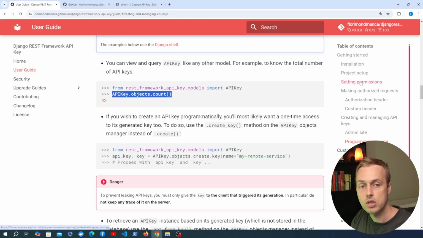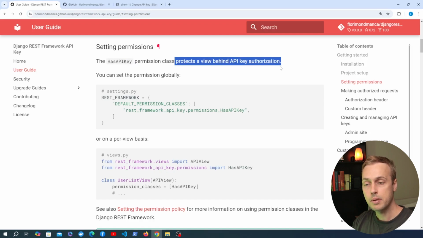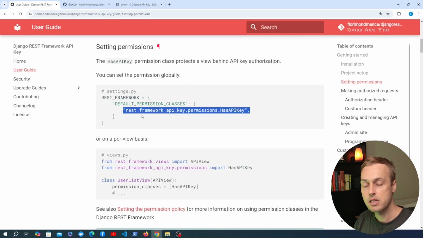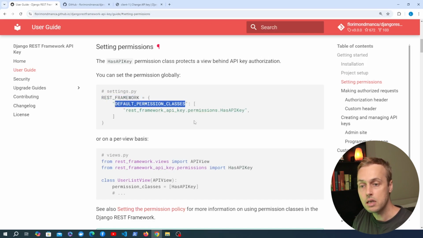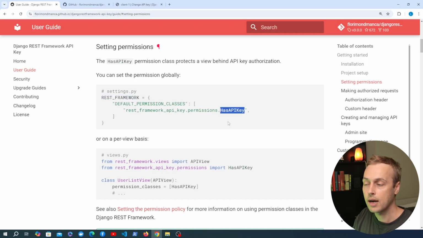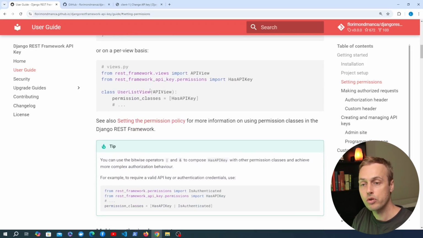So what we're going to do is go to the section on setting permissions, and Django REST Framework API key, this package, it comes with a permission class called HasAPIKey. And that's going to protect a view behind API key authorization. That can be set globally if it's going to be applied by default to all of the API views in your project. And you'll do that using the settings.py file. And we have a REST framework setting, and you can set the default permission classes to the HasAPIKey permission. Otherwise, you can do this on a per view basis.